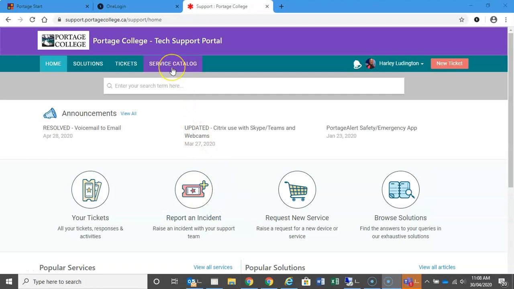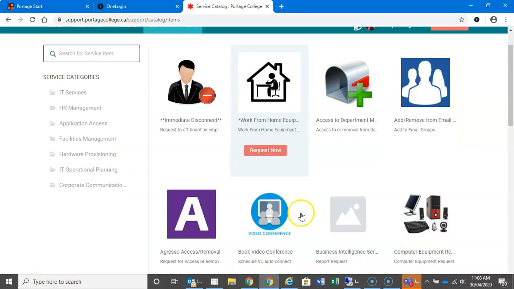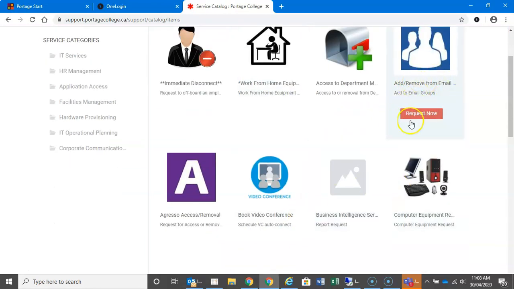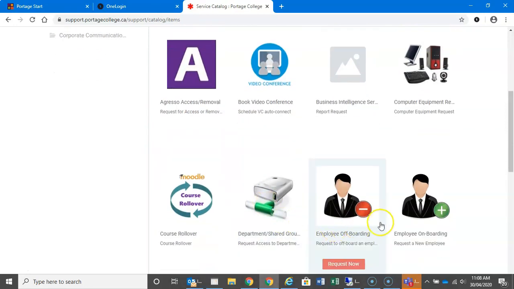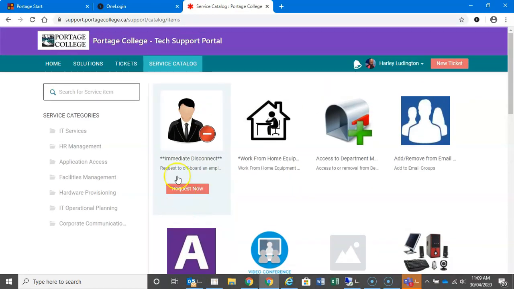Now let's head back to the home page to explore the service catalog. Again, you can click on the tab at the top or use the Request a New Service bubble on the home page. Here is where you can make service requests for additional hardware, user account management, technical support for special events, and much more. New services are added as they become available.